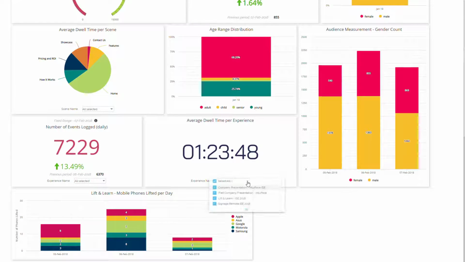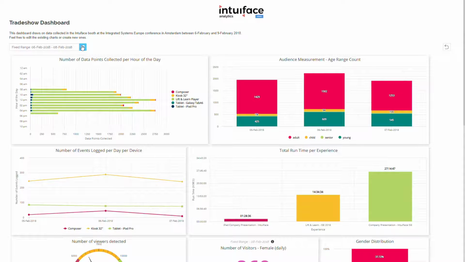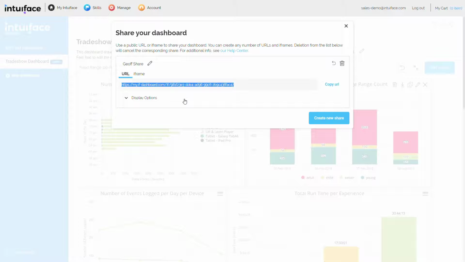Notice you still have these chart options for filtering. You still have the date range picker if you opted to include that in your dashboard. And I can even interact with, for example, the legend in this first chart to focus in on particular data points, to select them and deselect them. It is an interactive dashboard outside the context of Intuiface Analytics. Anybody can access it with the right URL.